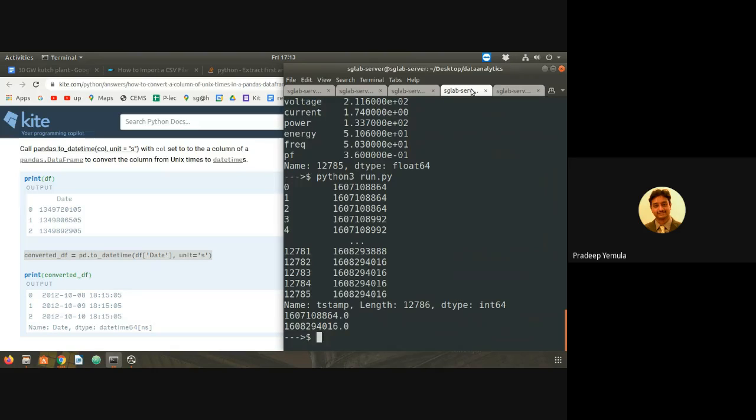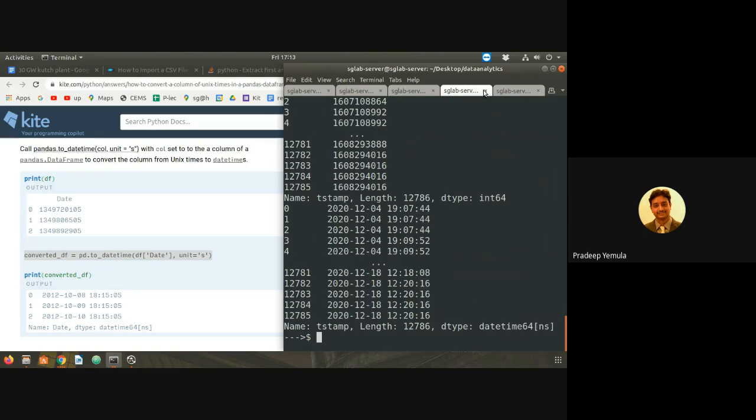So now if I run the program, I'm getting the first timestamp as 4th December 19:07 and the last timestamp as 18th December 12:20. So today afternoon 12:20, and this was on 4th December. So 4 to 18.